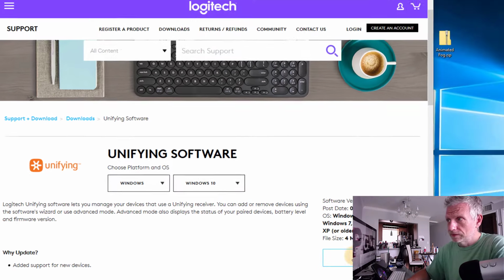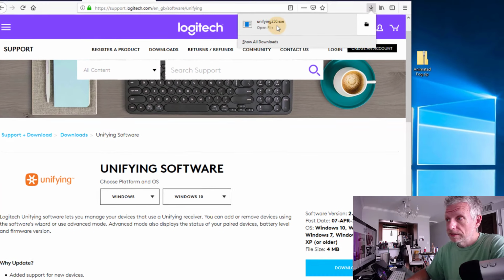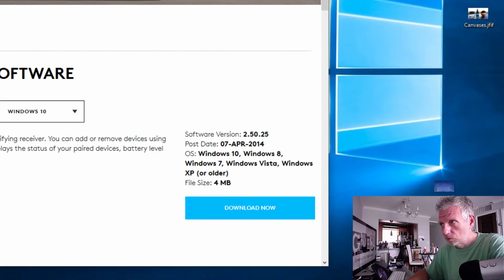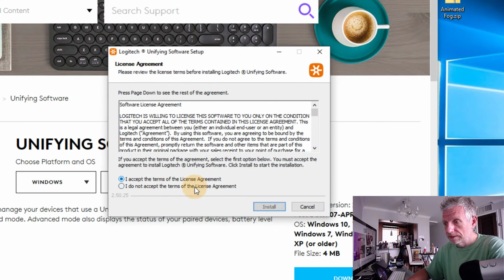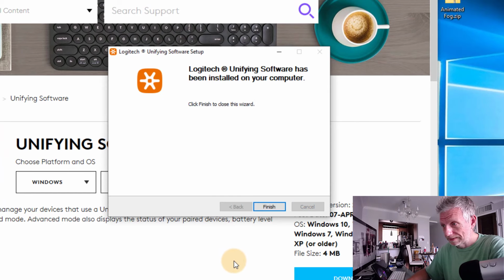And I've already downloaded that. In order to access it, I can just do that from up here. The file is called Unifying 250, last updated in April 2014, so let's hope it still works, shall we? Let's launch it. Let's accept the conditions that we've read in 0.02 seconds, and that's that.